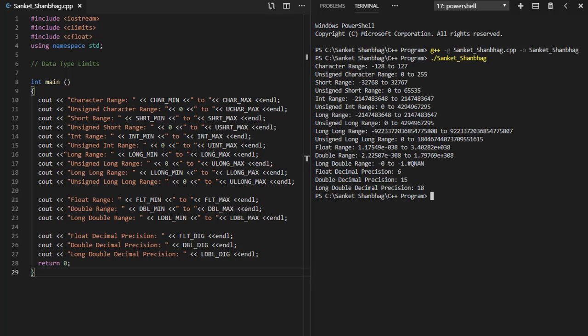In the next program, I am going to cover data type limits. For integer data type, limits are stored in climits header file. For floating point data type, limits and decimal precision is stored in cfloat header file. For character, we can get limit from CHAR_MIN and CHAR_MAX. For unsigned character, we can get limit from UCHAR_MAX.